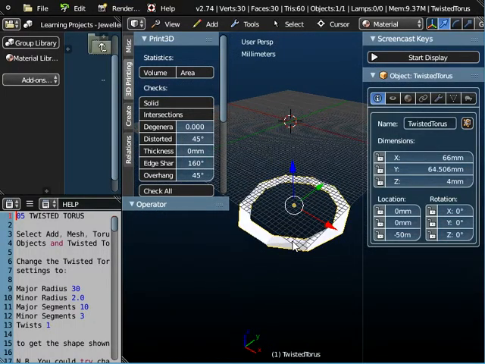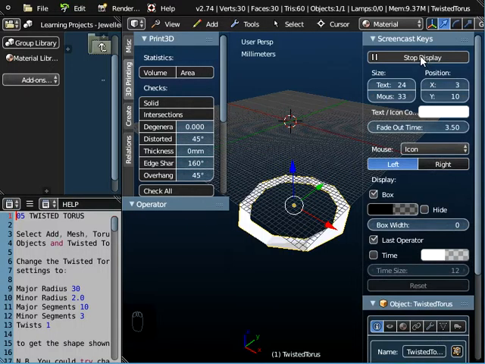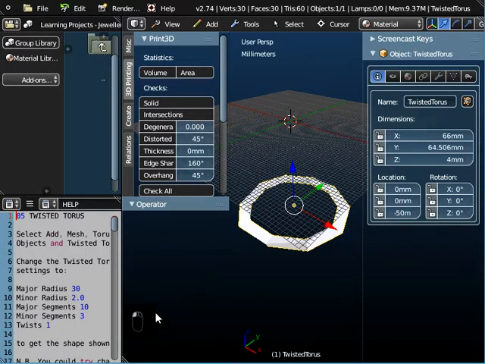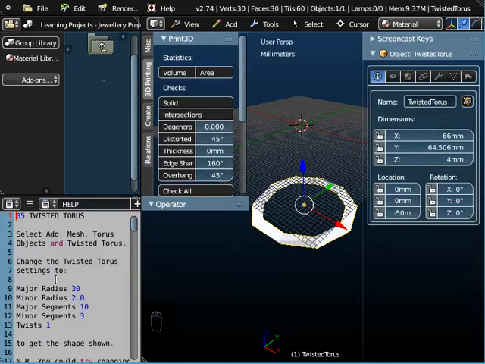And how we're going to do it? Well, first of all I'm going to switch on screencast keys, so any key presses I make should be displayed in the window just down here. And then also remind you that the instructions on how to do this are in the help panel here.